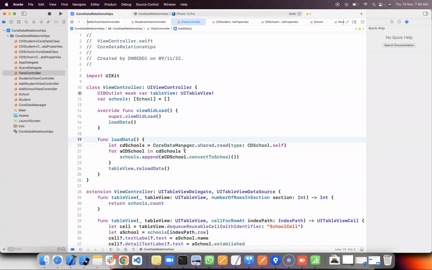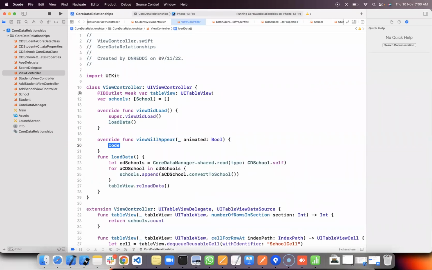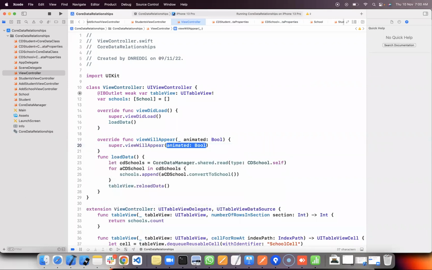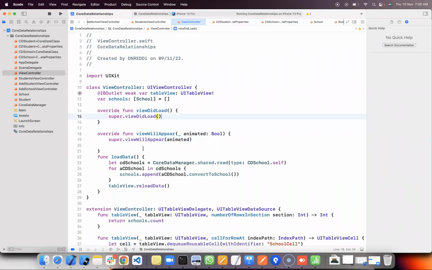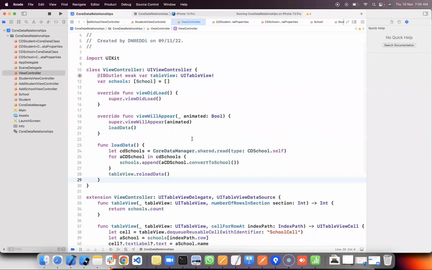Command B. Everything is ready. We can save the information. Also, we can display the information. This displaying thing, what I am trying to do is, I'm just keeping it in the view will appear. Super dot view will appear animated, and load the information when view is about to appear. This is the lifecycle method which we already know. Run it. See if we can display the information.